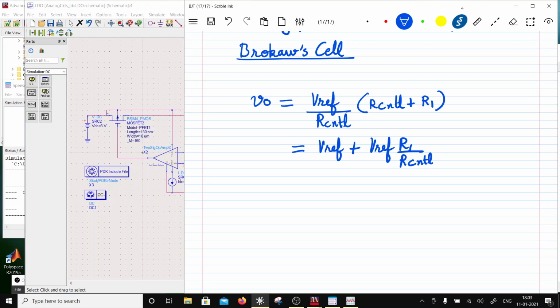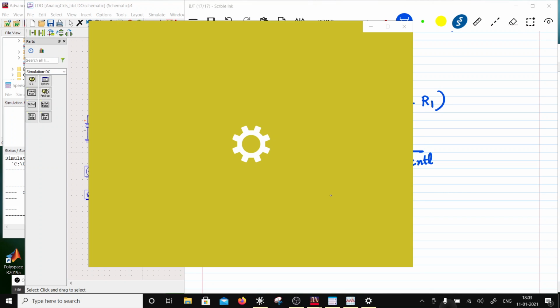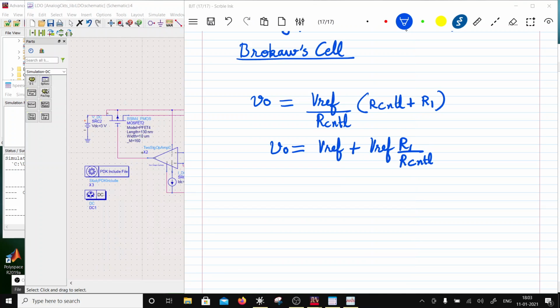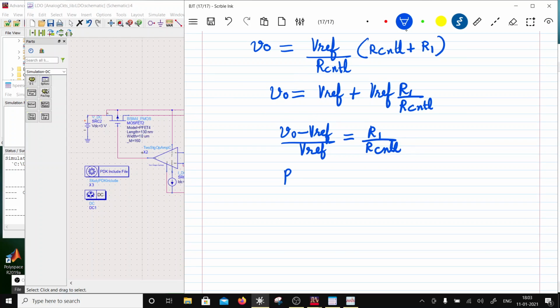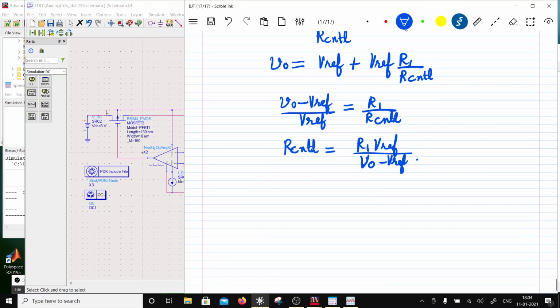Now, if I have a desired output voltage, then I can have Vout minus Vref divided by Vref, which should be equal to R1 by RCNTL. So RCNTL should be equal to R1 divided by this term, so it will be Vref divided by VO minus Vref. Okay, so this is going to break down.